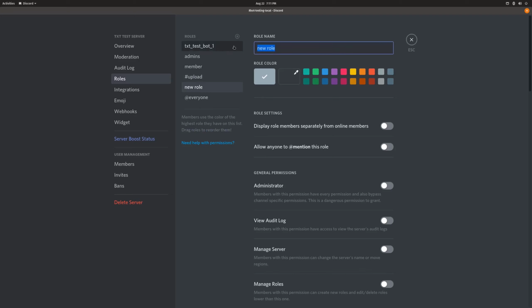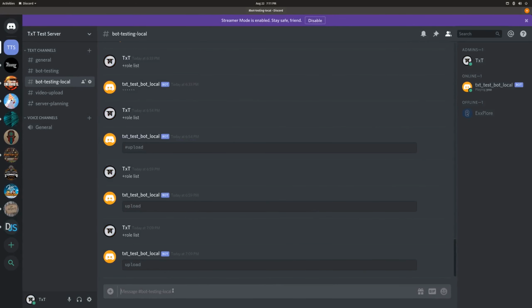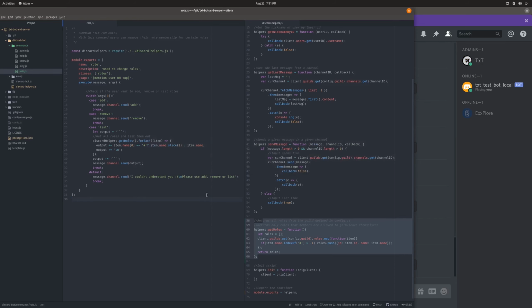Let's say we can actually make a new role. Let's make MC server, for example. Save those changes, go out of here again, role list, and there is only one. I have an idea where the issue is for that.